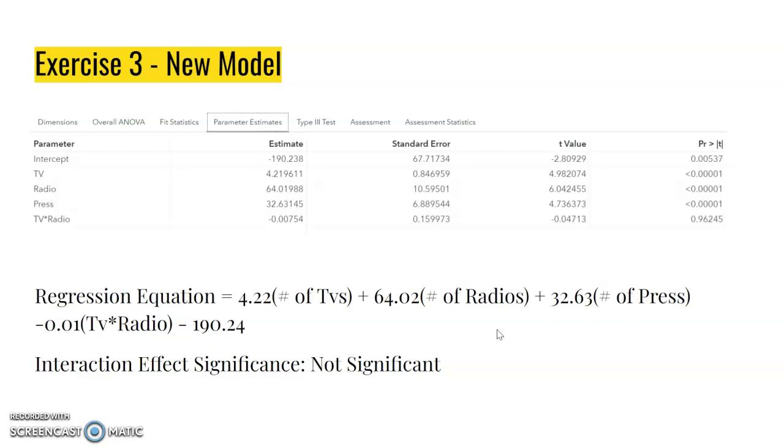It also asks us if the interaction effect is significant, so we'll go over to our p-value and we see that it is pretty close to 1. Compared to our significance level, it is much larger, therefore the interaction effect is not significant.